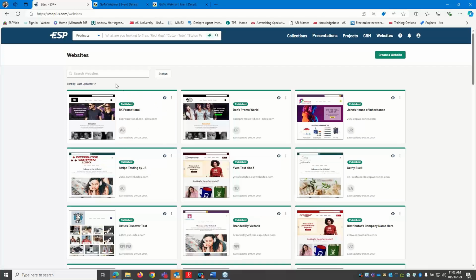However, if you do have multiple, you can always search through them with this search bar, or you can sort through your websites with this sort by feature here. But let's go ahead and pretend that these don't exist today, and I'm creating a brand new website. So we're going to hit create a website in the top right corner for me here.